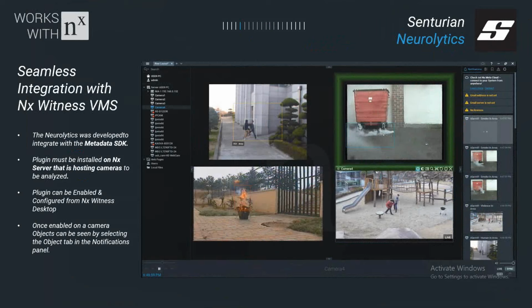I believe all of you should be familiar with NX Witness. If you are not, NX is a pretty awesome video management system. What Senturian does is that we have integrated, fully embedded inside the NX Witness and empowered it with many different kinds of analytics, basically the Neurolytics and the Genesis. If you see this picture, you can see that we have a few algorithms running, like fighting detection, and it will pop up on the right in the NX alarm box or events.